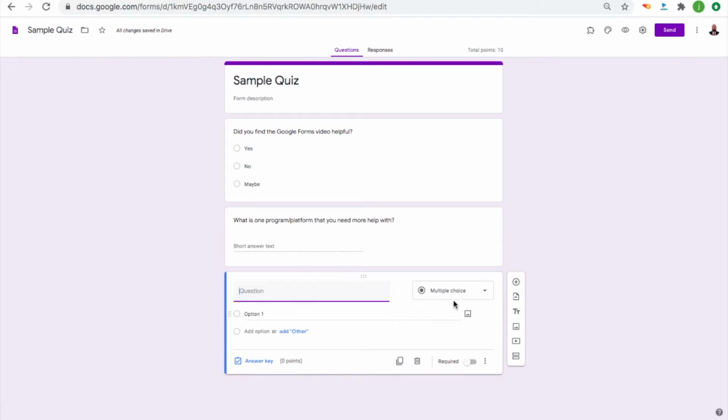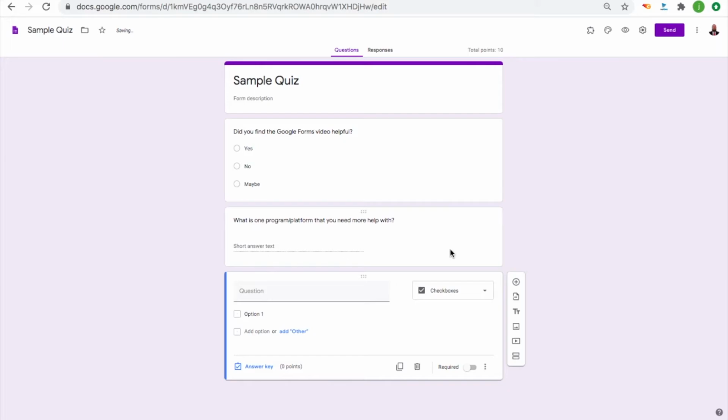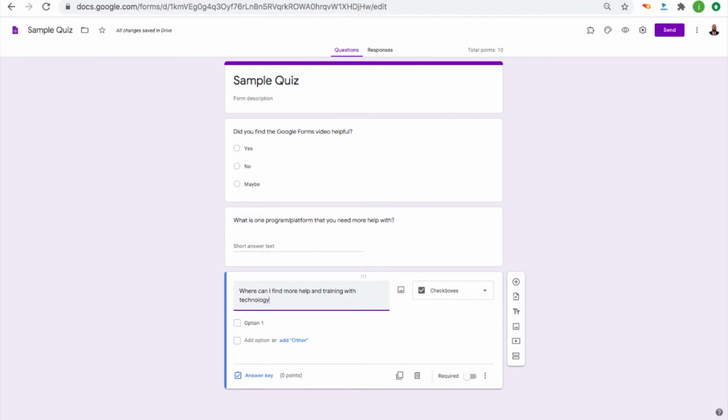And I'm going to ask a checkboxes question, which is like a multiple answer response or multiple type question that we see on like the AIR test where it says select all that apply. So I'm going to ask you, where can I find more help and training with technology?